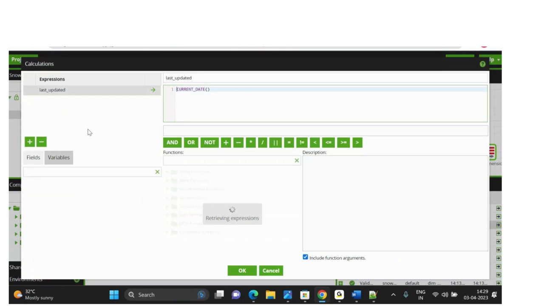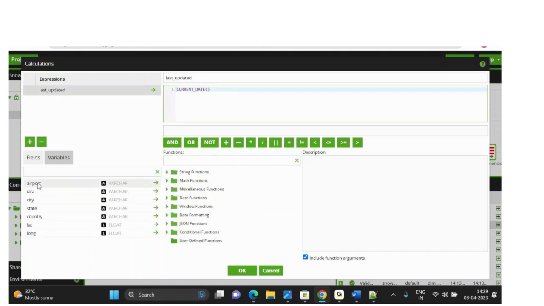These are all the existing airport data logging variables, but we are adding a new one. If you want one more, you just click the plus symbol.